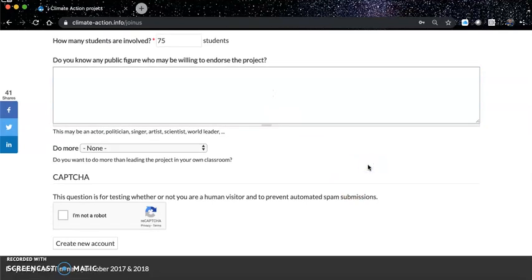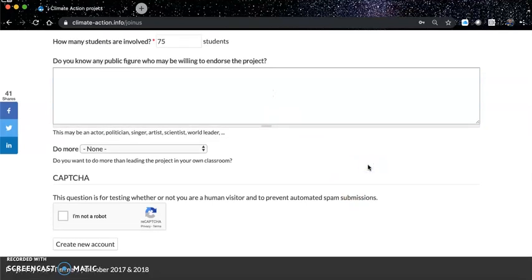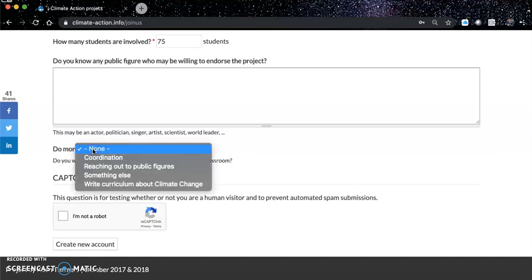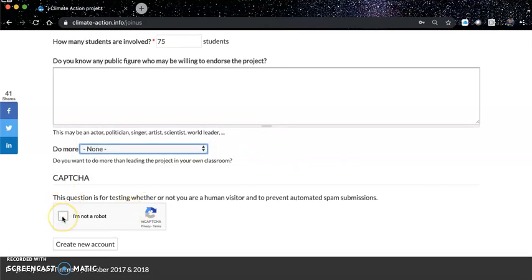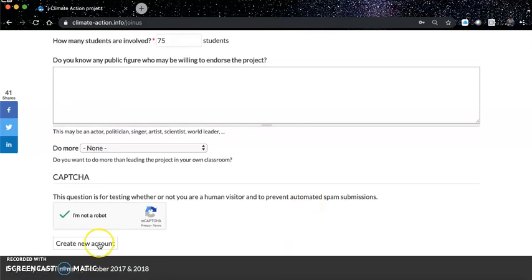But you may be friends with politicians or world leaders or the princess of your country. So you would put them in that box if you know anyone. Okay. And if you'd like to do more, if you want to write curriculum, if you're willing to reach out to public figures, you can add in those things, but that's not something that you have to do. Finally, you need to verify that you're not a robot. So if you're a robot listening, this project is not for you, but for all the humans that are watching this video, you're going to click on I am not a robot. Once that's all done, you're all set.